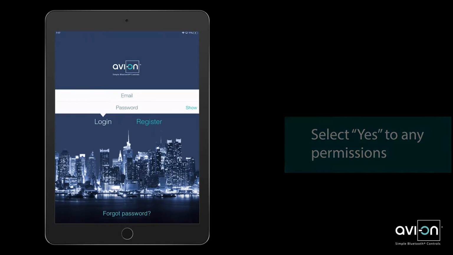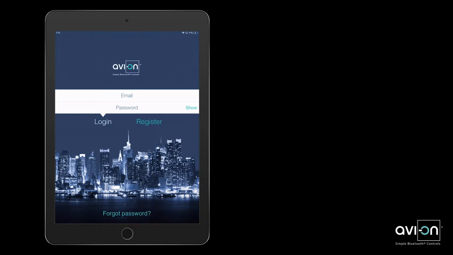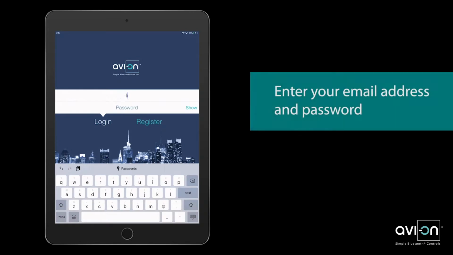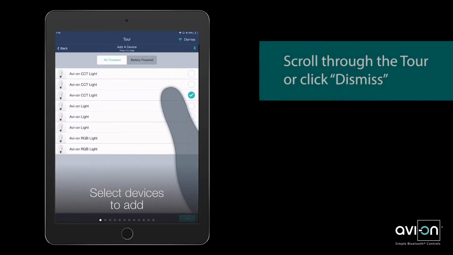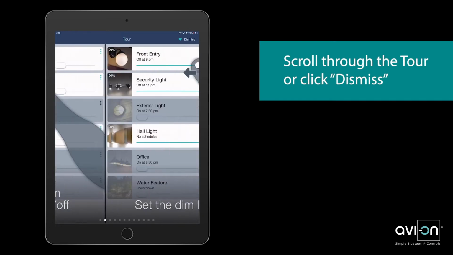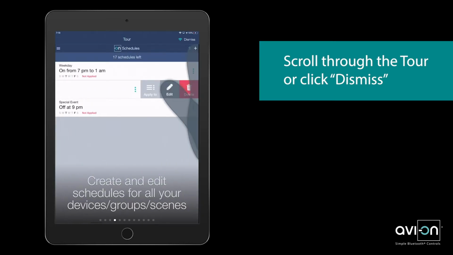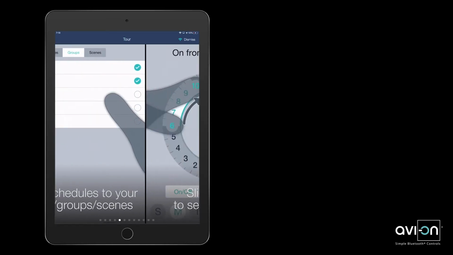You have an account that is already created, and you have received an email address and a password for this account. Enter the email address and the password that was given to you, then select Login. The first time you log into a system, the app will show you a brief tour of some of its capabilities. You can scroll through the pages or select Dismiss in the top right.